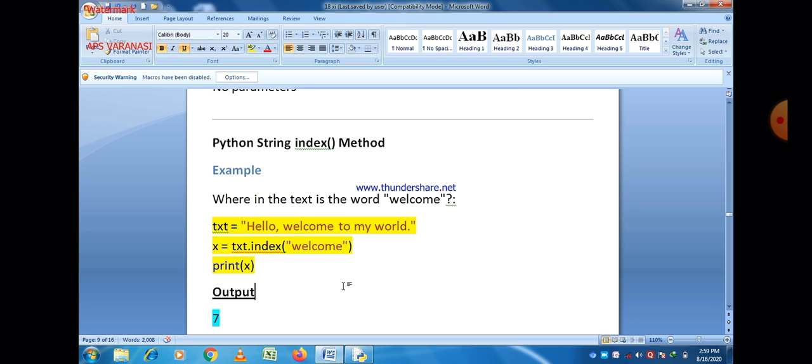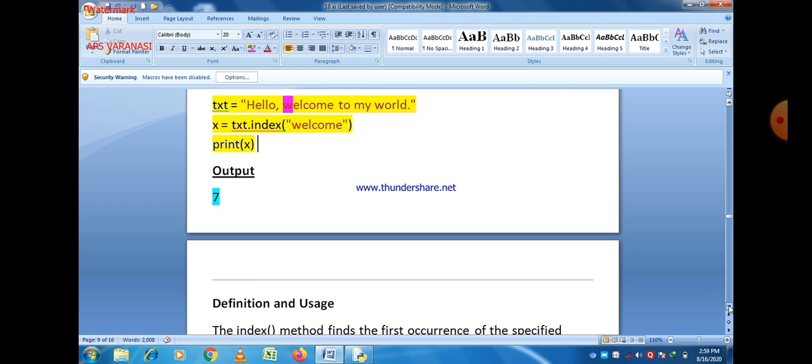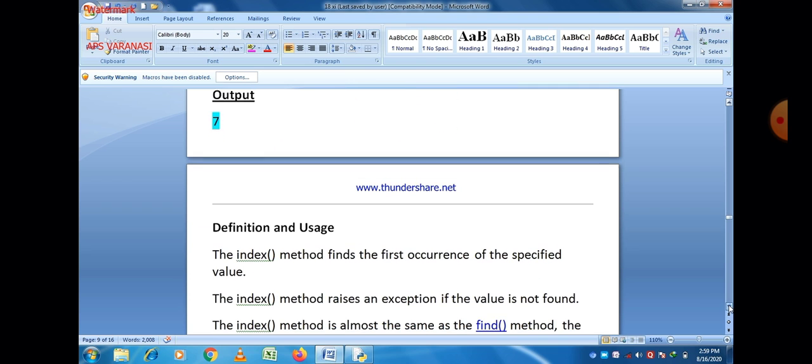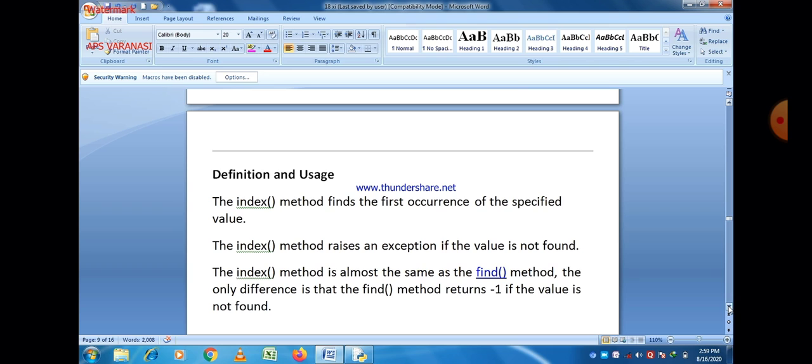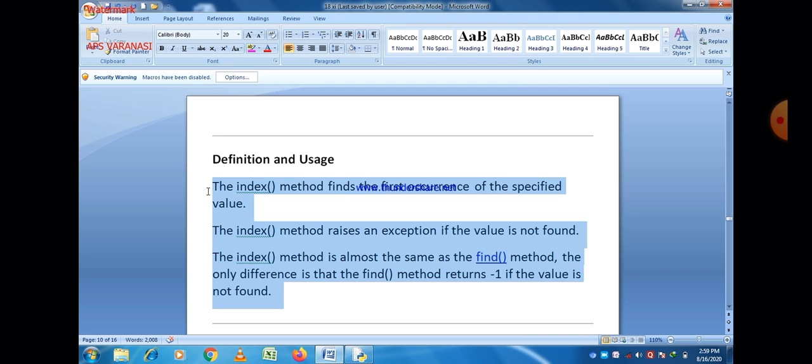So basically the index method just finds the index position, the index value, of a particular character or a particular string. It can be applied both to a character as well as to a string. Here you can see we want to find the index position of welcome, and the first character is W. So whatever the first character of the string is, that index position is the answer of that method.